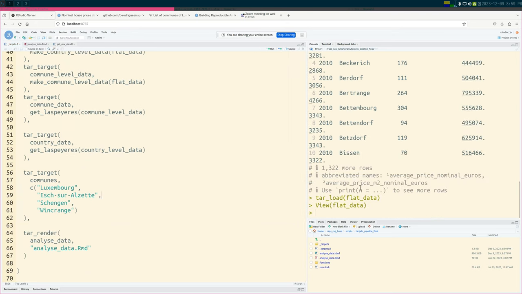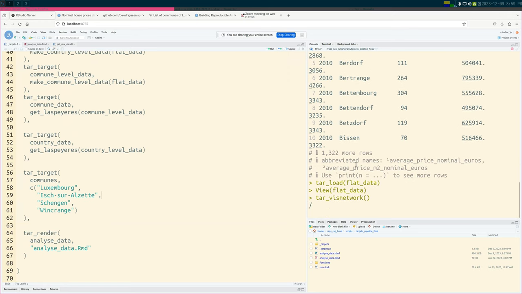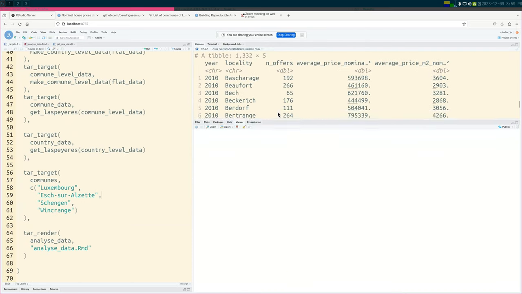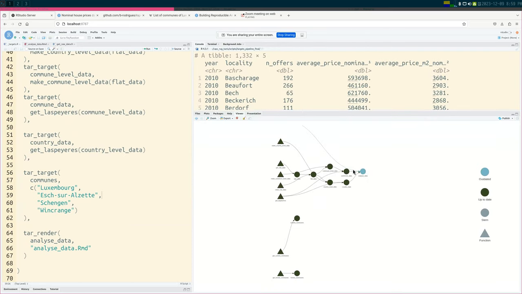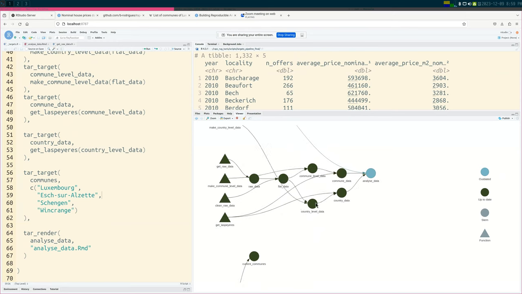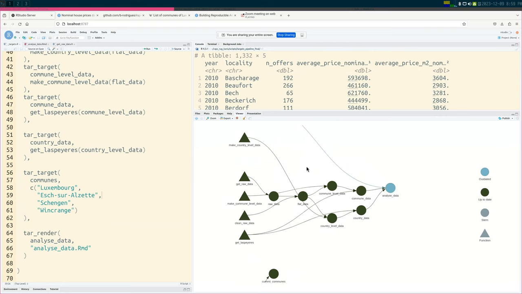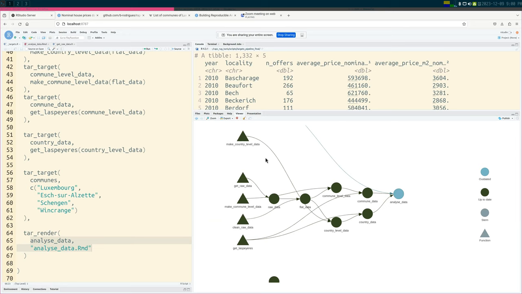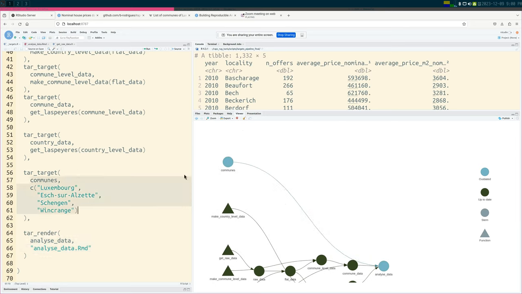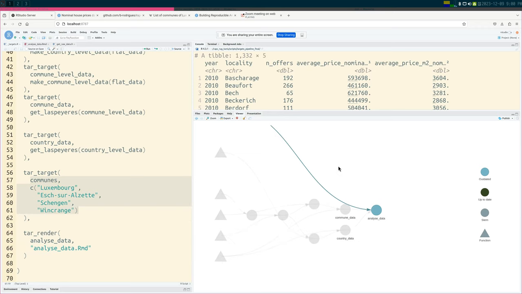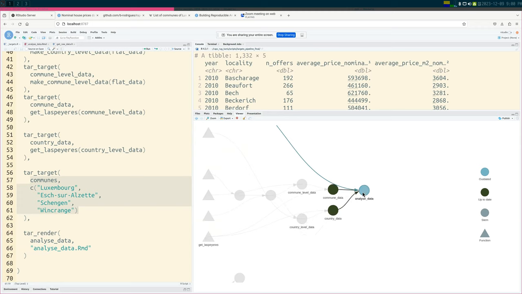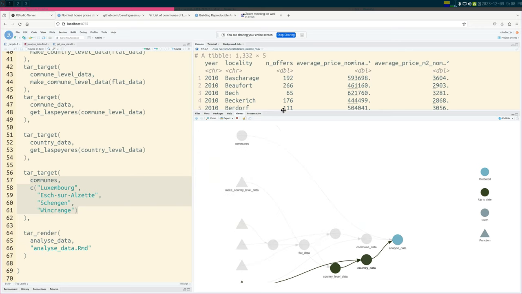Now let's take a look at the network. We see different colors. The green means that these objects are up to date, and the blue ones are outdated. And why is analyzed data outdated? What is analyzed data? Analyzed data is my report. If I go here, I see that commune, which was this list that I changed, is outdated, so I need to recompute that. And because I need to recompute that, I also need to recompute the report, but I don't need to recompute anything else. No other object got changed.